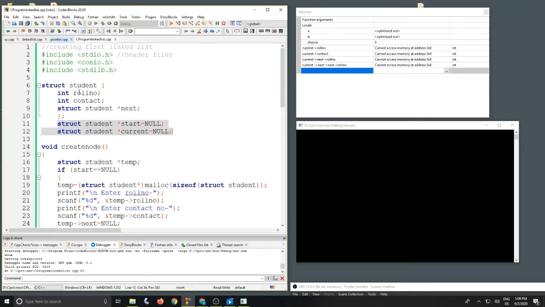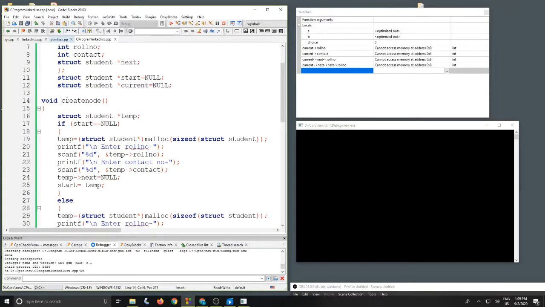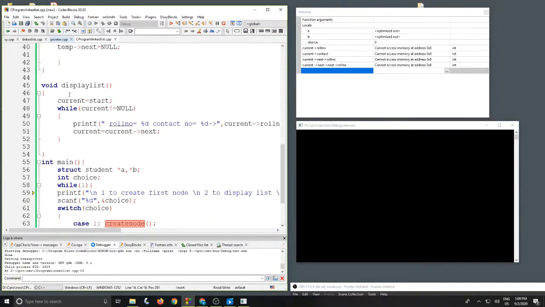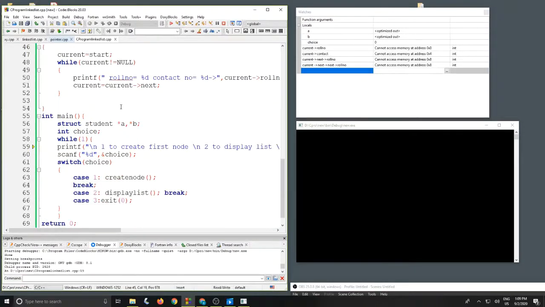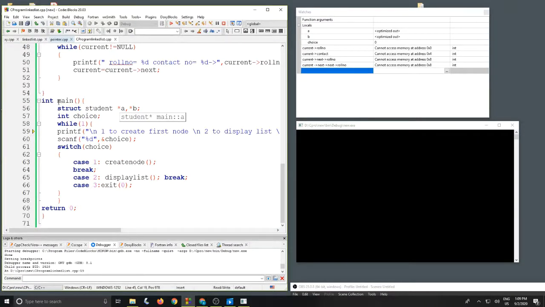After creating the struct student structure, we have created two functions. One is create node and another is the display list function. These two functions are called in the main program. Then in this main program we have struct student star a and star b, pointer a and pointer b variables defined. One more variable, say choice, is used for getting an input from the user.